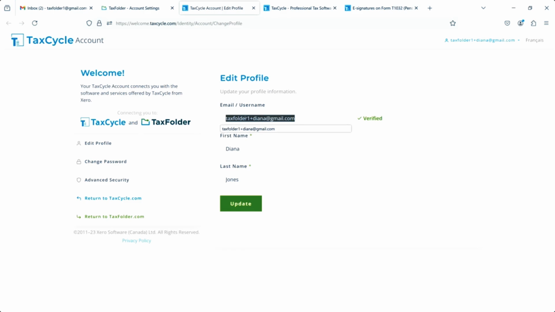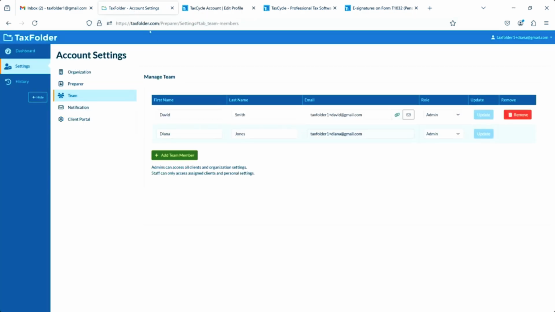If I update this and make that change, it will trigger a notification to verify it, and I'll have to log in to confirm. And then once that's done, the email address attached to my login credentials will be updated, and I'll use that new email on a go-forward basis to sign into my account. For the owner, you would send an email to info@taxcycle.com, or you would just give us a phone call and request that we update it in your TaxFolder staff profile as well. And we'll match it to whatever you've changed it to in your TaxCycle sign-on.